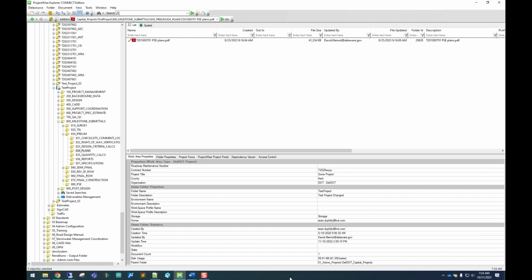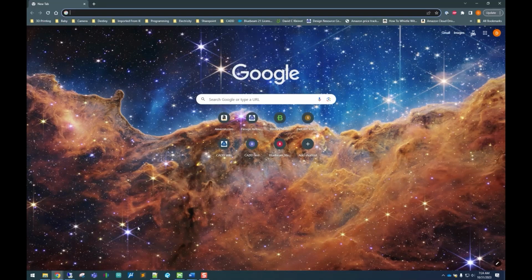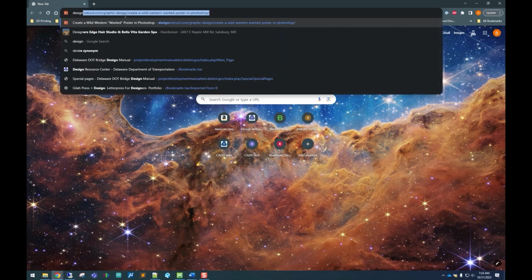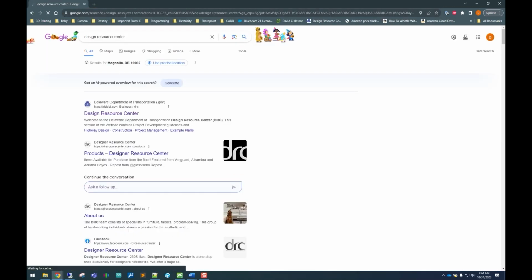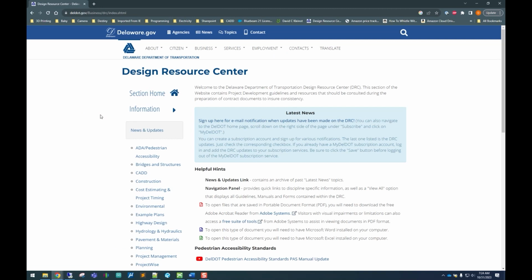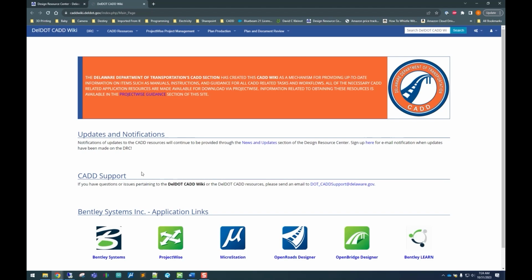To access the Design Resource Center, go to your internet browser of choice. I prefer Chrome. And you can search for the Design Resource Center. This should be one of the first options you have. Once inside the Design Resource Center, we have a direct link to the CADD Wiki. On the left side of your screen, you should see the CADD section. Click on that. This will take you to the CADD Wiki.